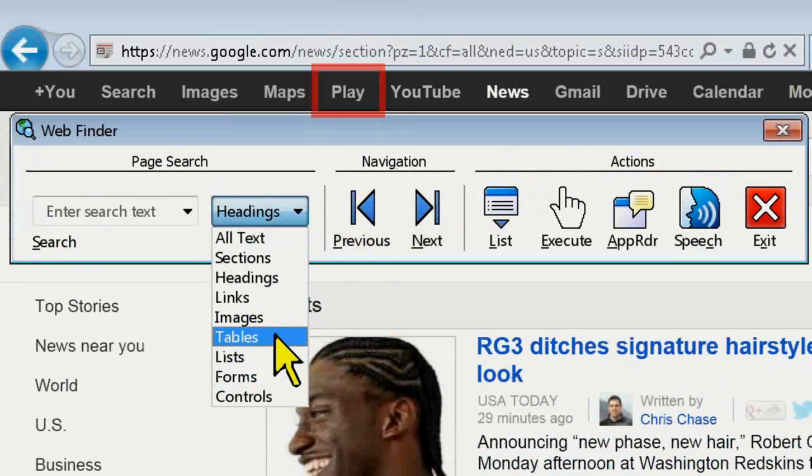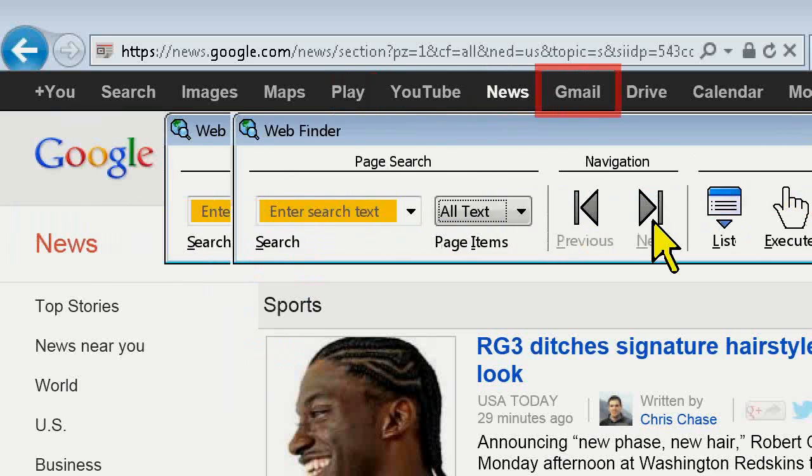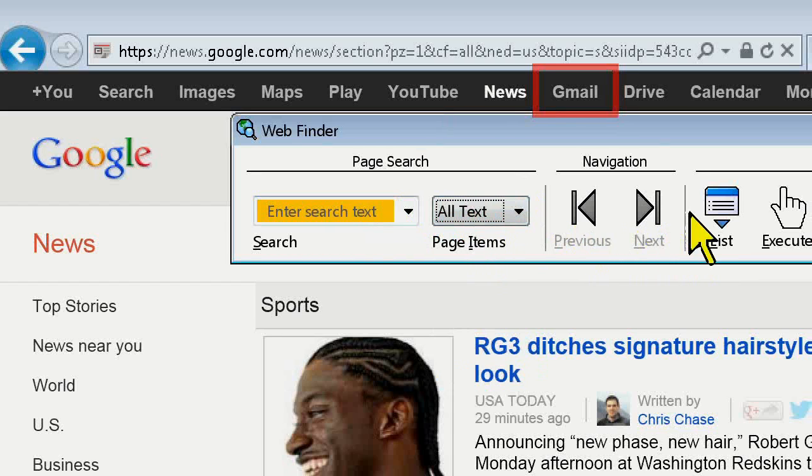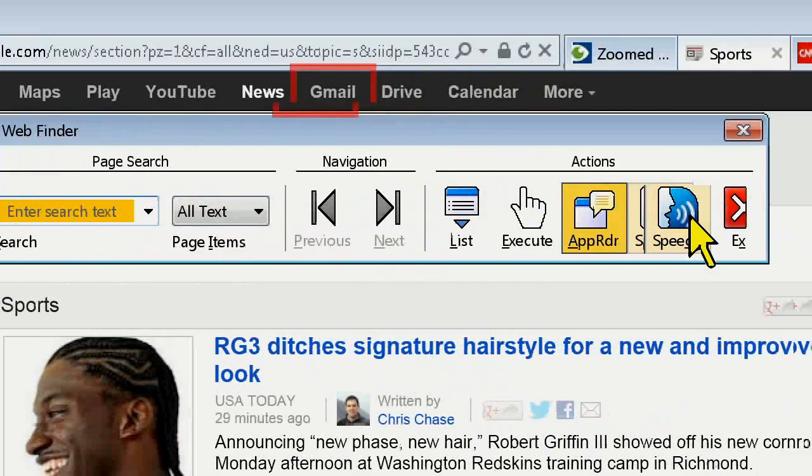Now, another thing to mention, regardless of what your page items type is here, YouTube, News, GMA, even if it's all text, I can use those Control letter hotkeys to go through the different page items type. So you don't need to worry about changing this if you're using the hotkeys to jump through things like links or headings. Only if you're using the next and previous buttons, or you're typing in or looking for a search term, is this really important. All right.